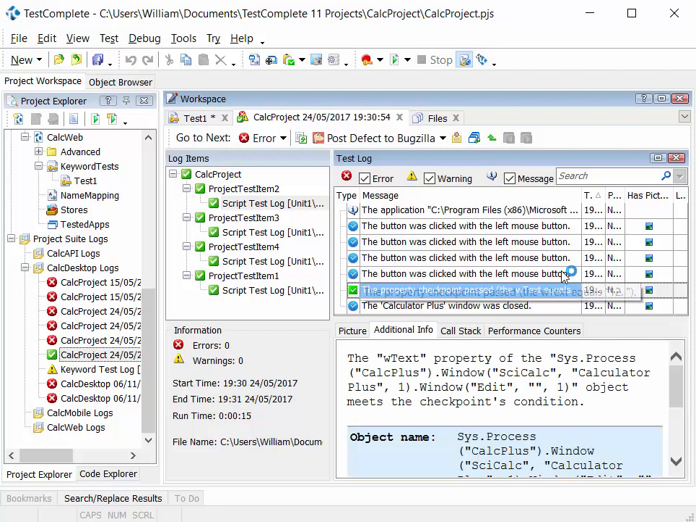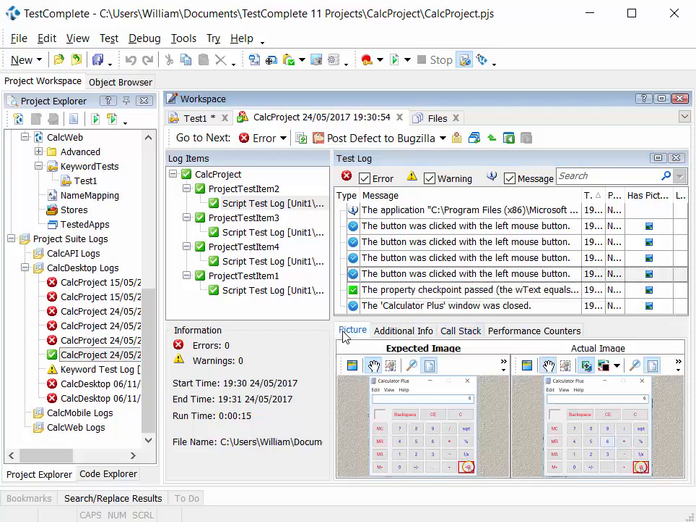And if we come into those and click on the picture tab here, we'll see we get an expected image, which is what we just looked at in the workspace, and the actual image during the replay. And you can see these two match identically. Clicked on the equals button when we recorded it, clicked on the equals button during the replay.